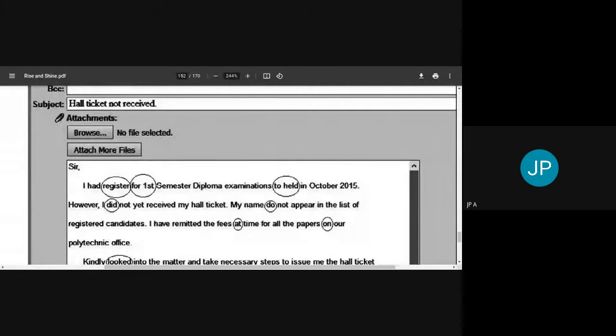My name does not appear. "Do not appear" should be transformed because my name is singular. Singular should have an s sound. My name is singular, so the singular verb should have an s sound. So, my name does not appear in the listed candidates. Very good. Does not appear.